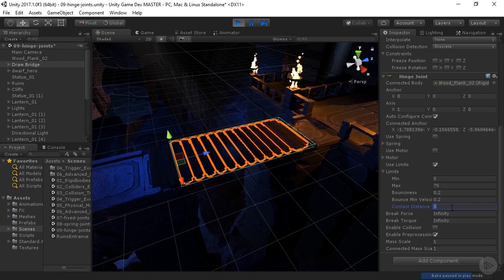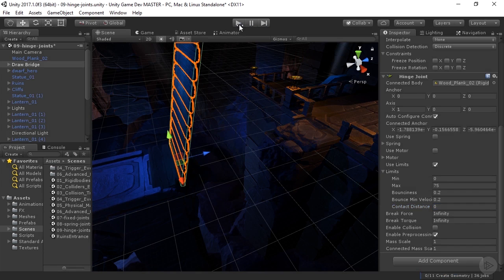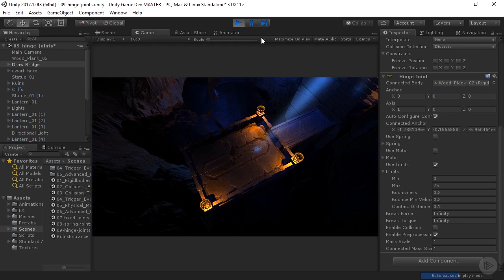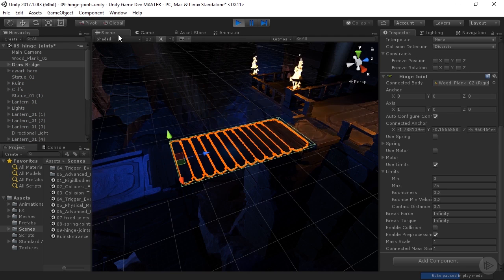Still getting a lot of jitteriness. Let's do 0.1, and then let's restart. And I typed in 0.1, but for some reason it didn't keep. Okay, so now let's go ahead and hit play. And still getting a little bit of that. Maybe we take the minimum bounce velocity to 0.01. Okay, and there we're starting to see that that does reduce. Let's say contact distance 0.01 as well. There we go.